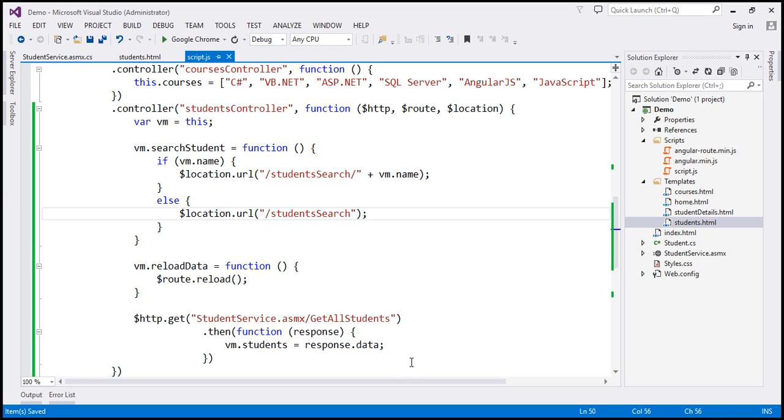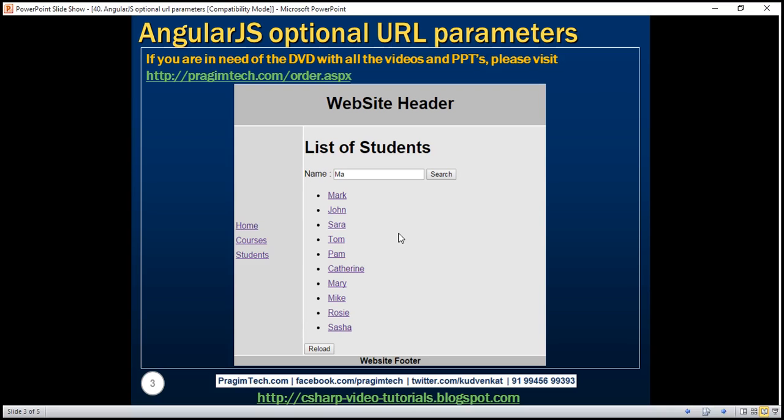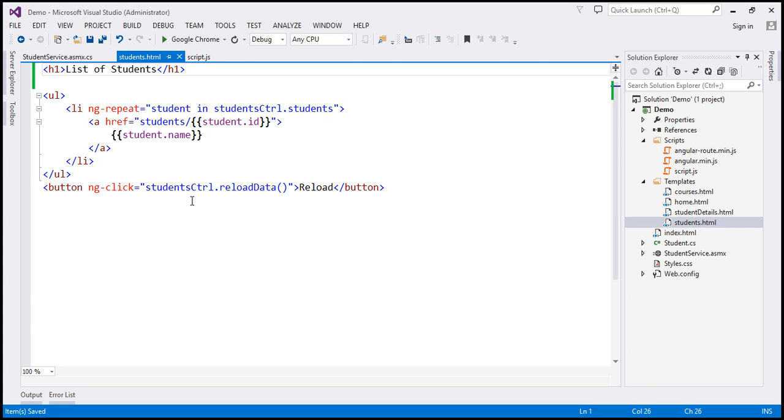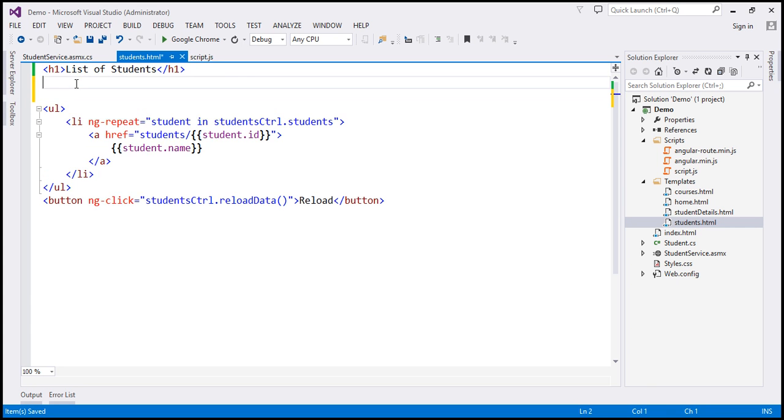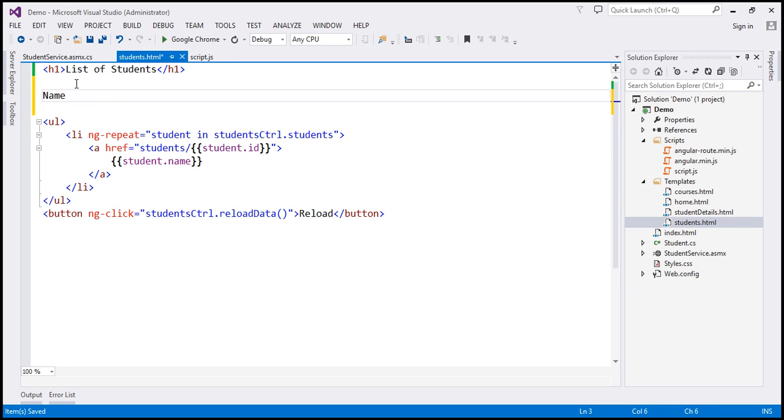Now the next change is within students.html. So to the view itself, on this page we want to display the search text box and the search button. So let's go to students.html. Just before list of students, I'm going to include this literal text name, and then we want a text box. So input type equals text, and the model for this text box is going to be name of the student. That's what we are going to type within the text box. Since we are using controller as syntax, let's prefix that with studentController.name.